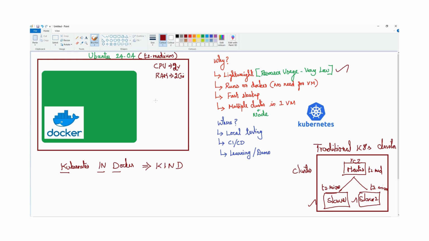So I'll be able to create almost 2 to 3 clusters. If I try to create a 4th cluster, again, it will take too much time to start up because we have already reached the threshold level of resource utilization for these 3 clusters. Say for example, cluster 1 utilizes 0.5 virtual core CPU, cluster 2 utilizes 1 virtual core CPU, and cluster 3 again uses 0.5 CPU.